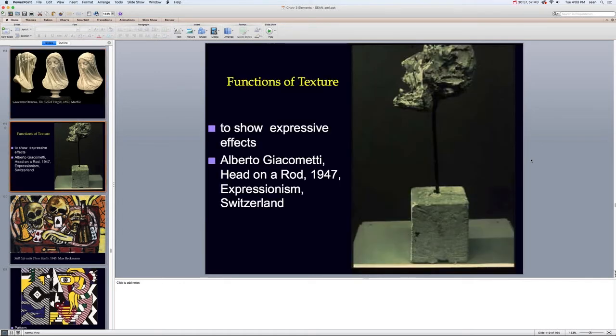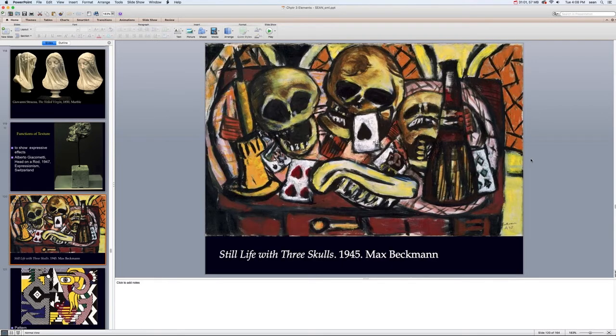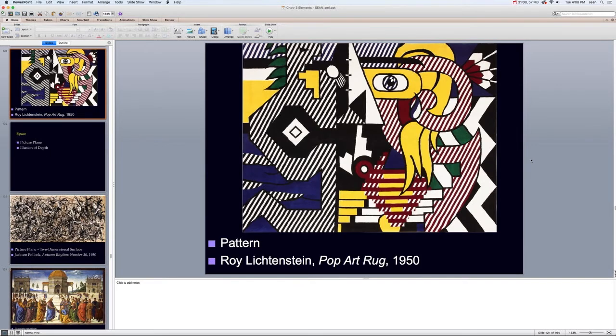Texture is often used for expressive effect, not only in sculpture, but also in painting, the rough, scratchy painting. Texture is also created from pattern, whether it be the blinds on your window or the vent that your air conditioning blows out of.